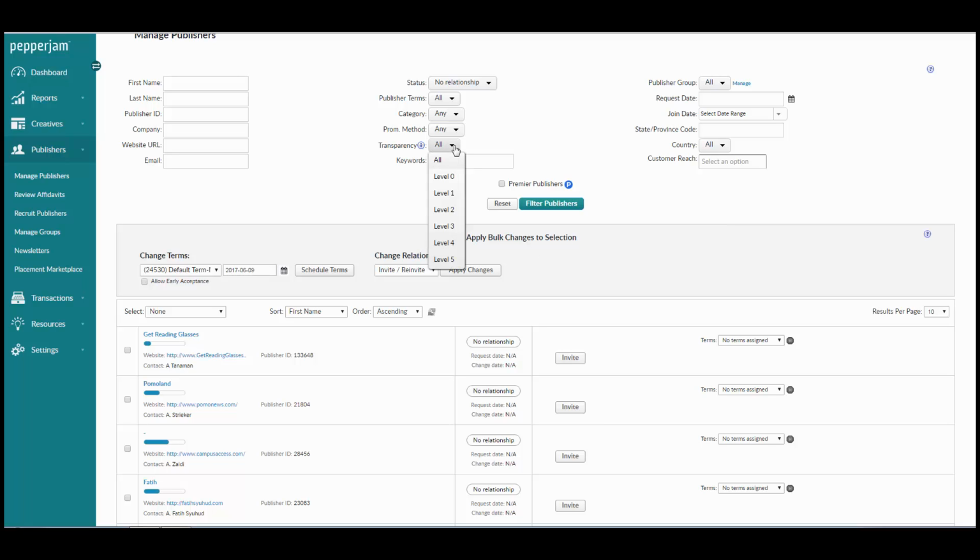So you may want to start off your search by filtering by transparency. Maybe you want to filter by publishers of a level 5 or a level 4. And that's not to say that a publisher with a lower transparency rating is necessarily a bad publisher. They may even just be new to the network, but you might want to reach out to them first to start a conversation before you decide to accept or decline them from the program.